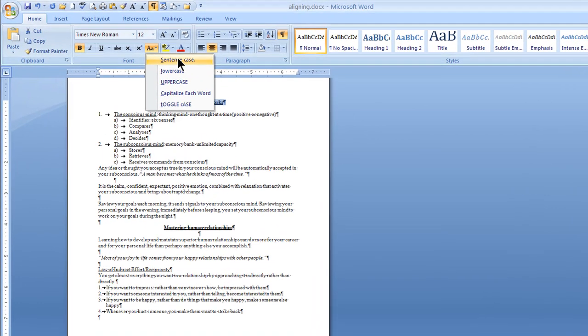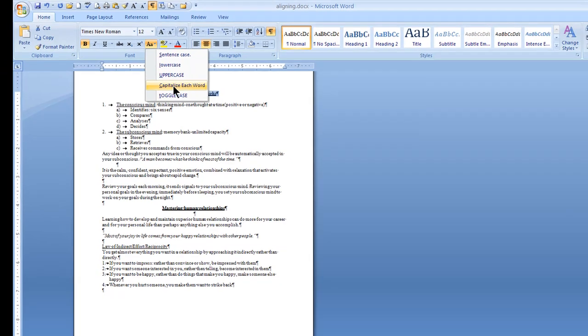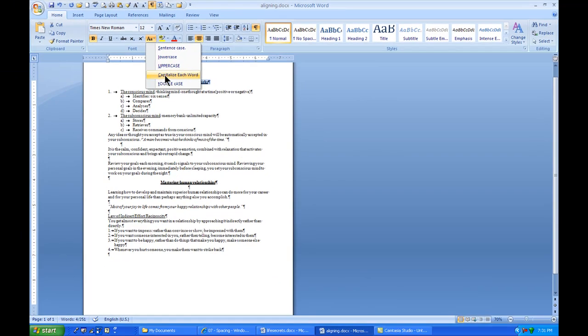Sentence case just means that the first letter of the first word will be uppercase, right? Lowercase, everything would be lowercase. Uppercase, everything would be uppercase. This is a neat one here. I like this one, especially for titles. So, capitalize each word. So I'm going to do that, and now that looks good. And now I would want that for every one of my main titles.